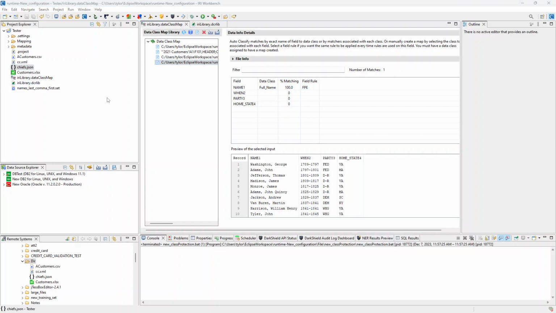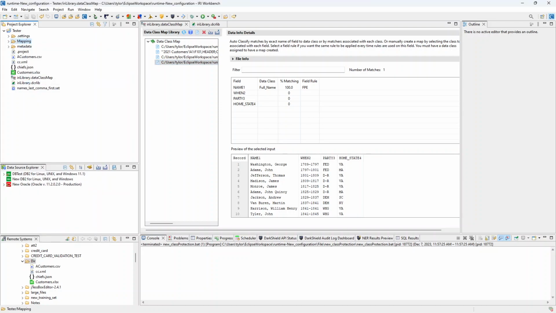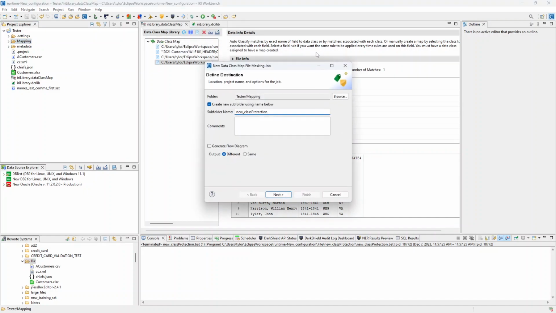From here, it is now time to do our FieldShield job. So I'm going to go ahead and copy the path of the mapping. Then we're going to go ahead and go to the FieldShield menu, and we're going to do a new data class map file masking job. From here, asking for the folder, which is perfect. Subfolder name, comments, output as different.